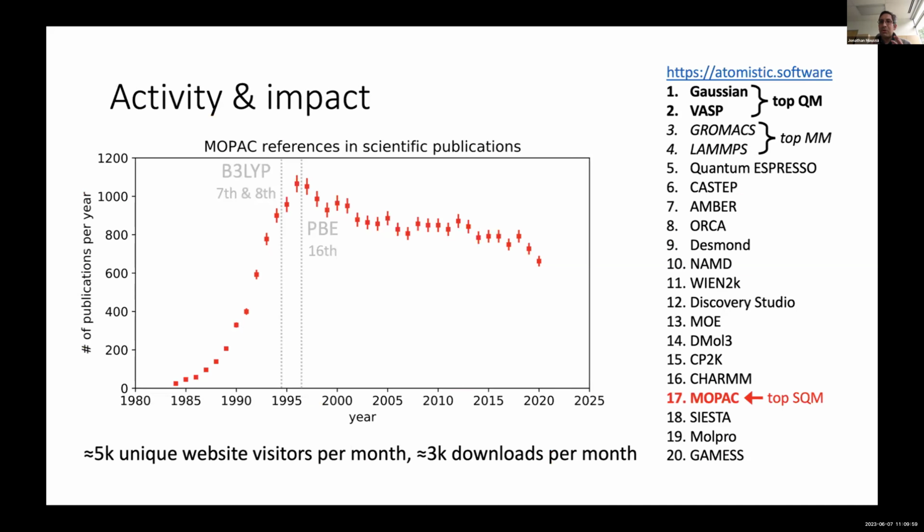So to try to capture the activity and impact of MOPAC, I think the best representation is its footprint in the scientific literature. So here is a time series from when it was first released to the modern day. It rapidly grew in popularity, and it's maintained a high level of use and citation for a very long time. Now it kind of peaked in the mid-90s. I don't necessarily know the precise explanation for that, but I think a reason is likely the rising popularity of density functional theory. B3LYP and PBE, the two most popular functionals, were developed around that time.